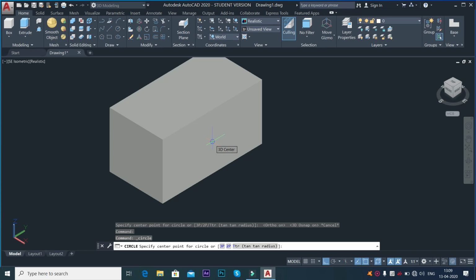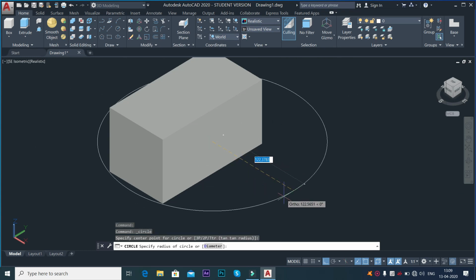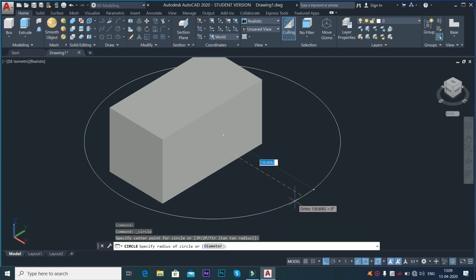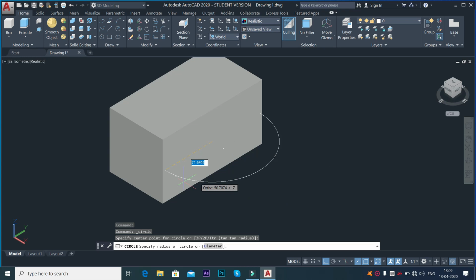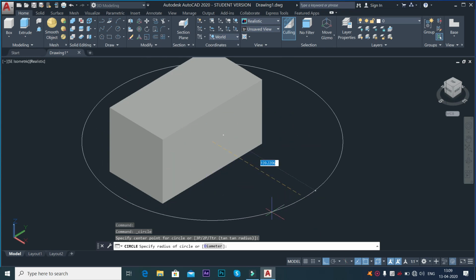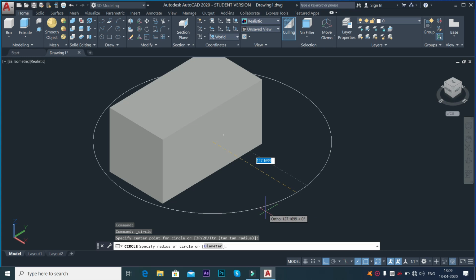If I click on this point and want to draw a circle here, we face another difficulty: I want to draw this circle on this particular face of the object, but currently it is drawn in the XY plane. As I have already said, whatever 2D objects you draw will be drawn in the XY plane only. So what is the solution?